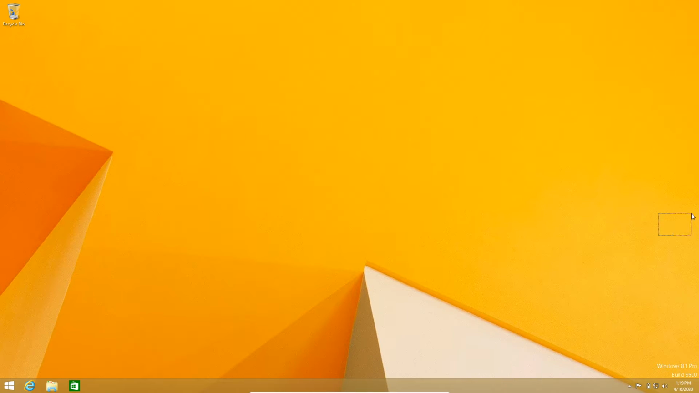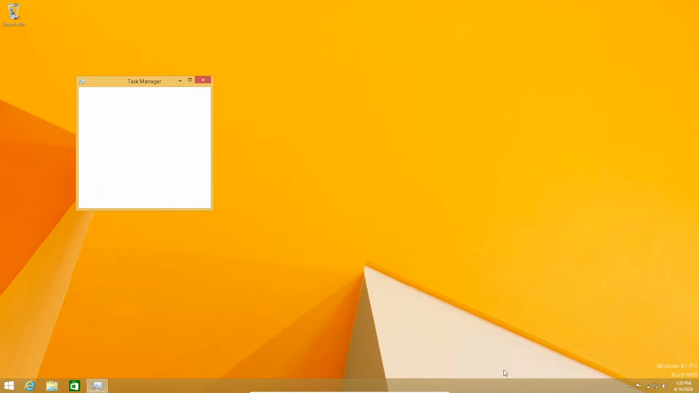Oh, I forgot about this. Now, I actually disabled this on my computer, so you can take it from me. It's completely safe if you know what you're doing. We're going to go to the task manager, and I'll just explain that.